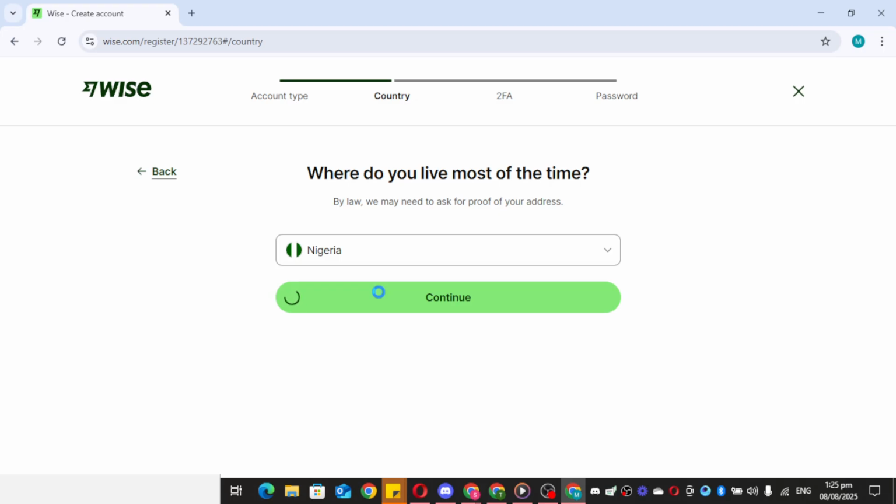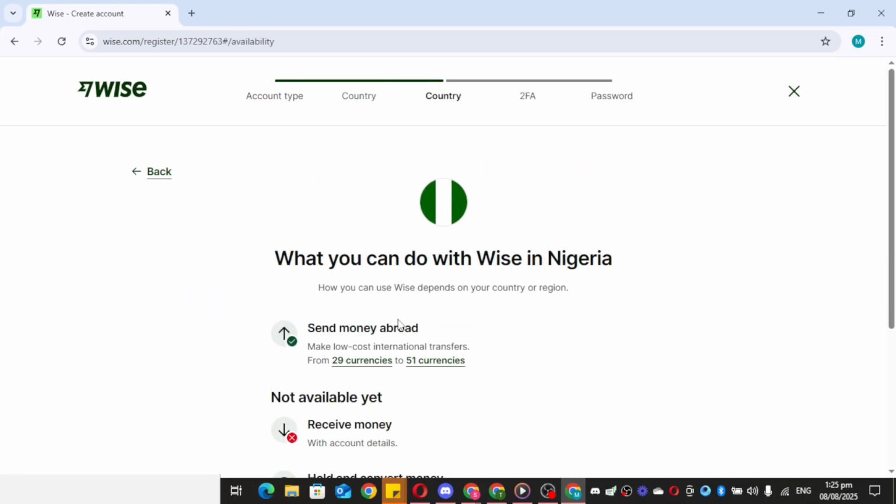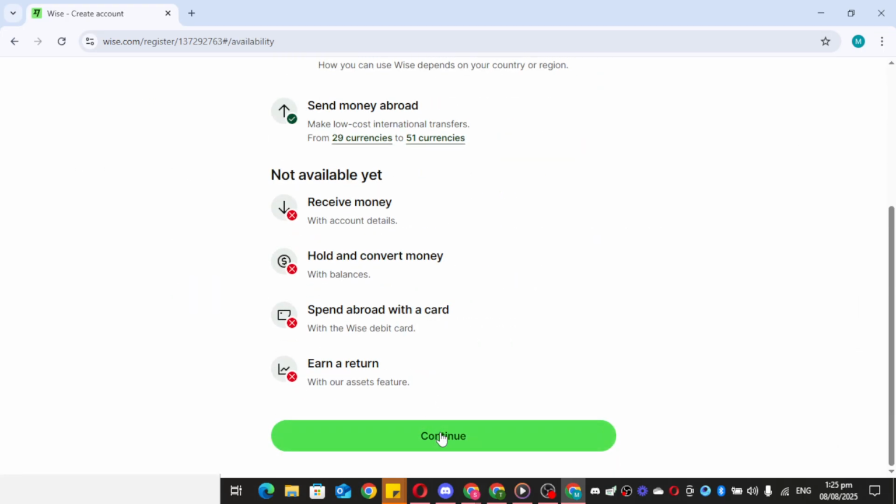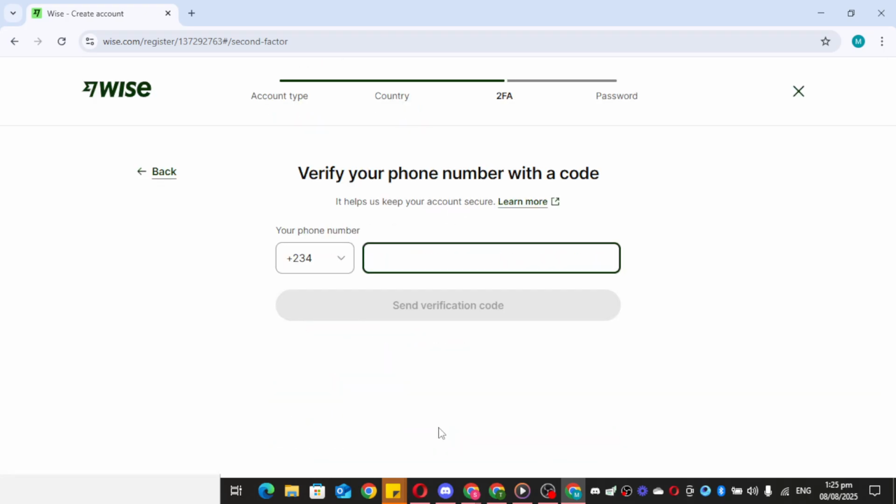Once your country is set, go ahead and click on the Continue button. This will take you to the page where you need to enter your mobile number. It's essential to input this number correctly because Wise will use it to send you a verification code. This step not only secures your account, but also ensures that Wise can communicate with you about your transactions.